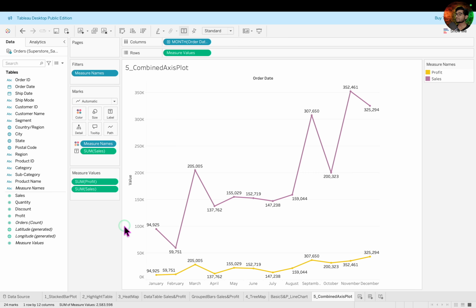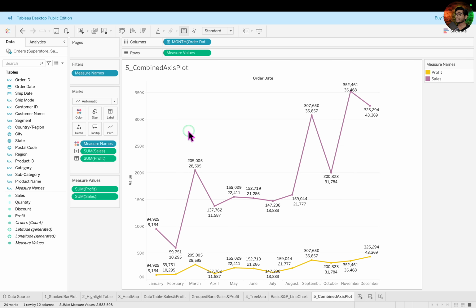The profit line should display only profit values, not sales. So maybe out of desperation, you might try dragging the profit field onto the text label once again. Now once you do that, notice what happens. Now both lines are showing both sales and profit values together as label. Again, this isn't what we want either. Clearly we need a better approach to control labels individually for each line.